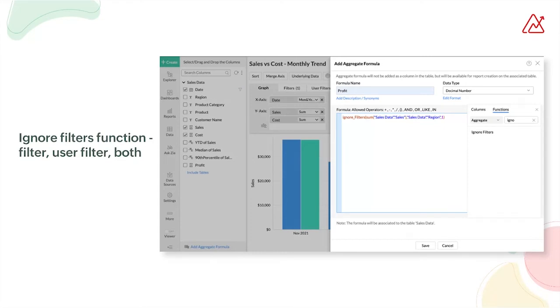So, in these cases, you can choose to apply the ignore filters function, which ignores the filters applied over a particular report while making aggregate calculations. Previously, this function was only available for user filters, so you could only ignore user filters. But now, with this enhancement, you can also ignore your design filters, user filters, or both.